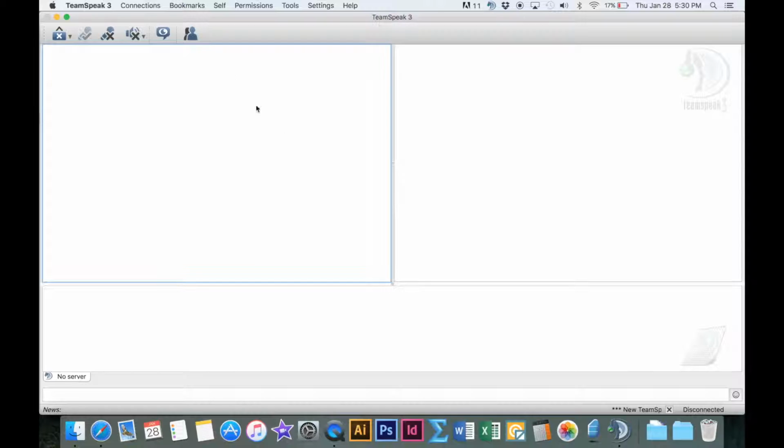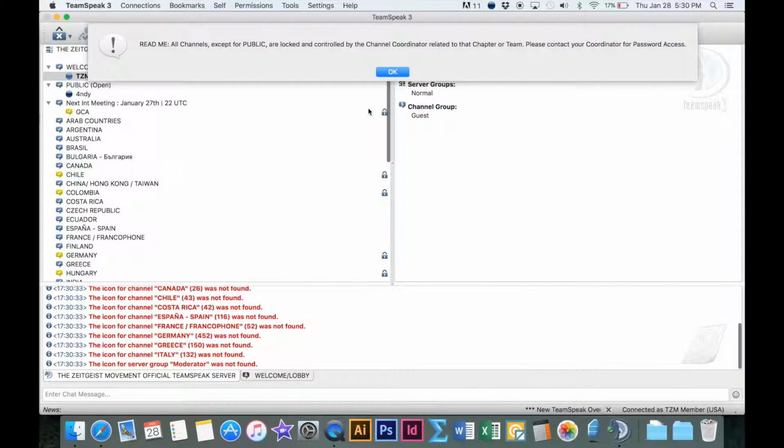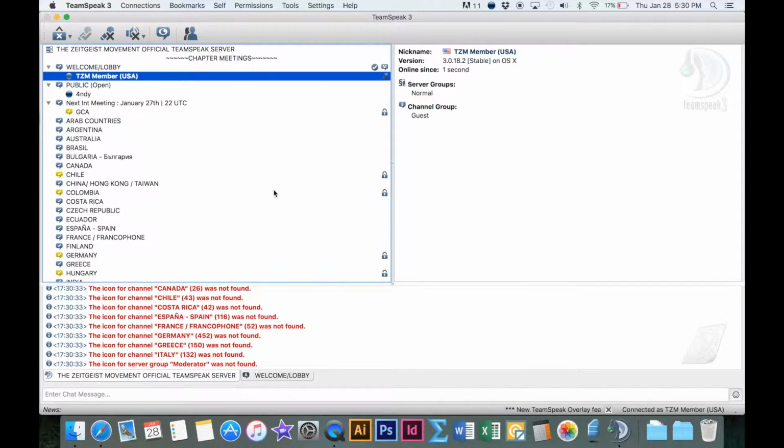Okay, so just go up here to bookmarks, and it's right there. The Zeitgeist Movement official Teamspeak server. Just click on it, and you're automatically connected. And that's it. So that's how to install Teamspeak and access the TZM Teamspeak server, so you can have internet-based meetings with people all over the world.